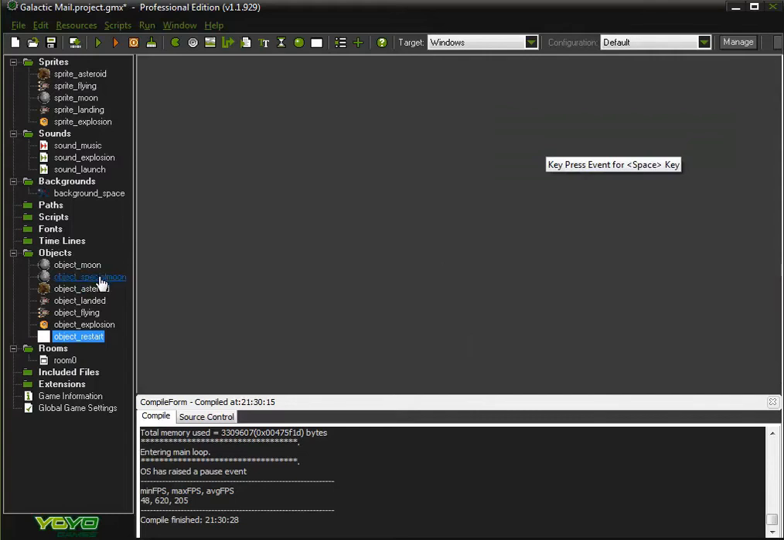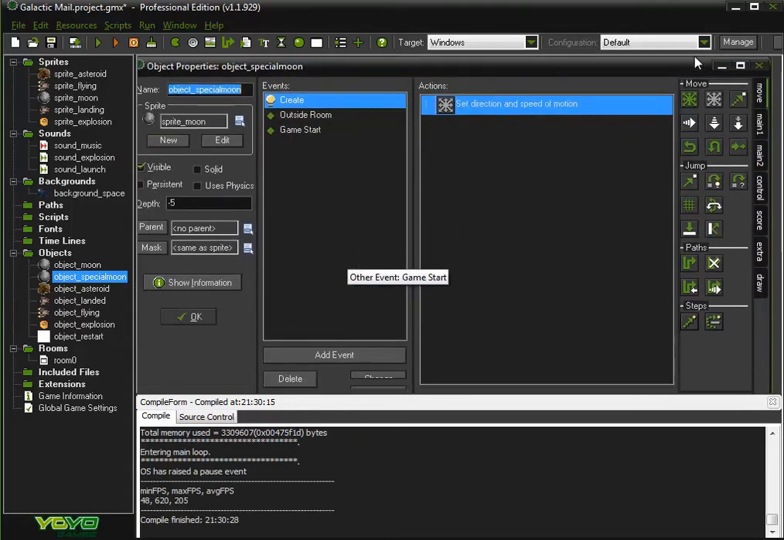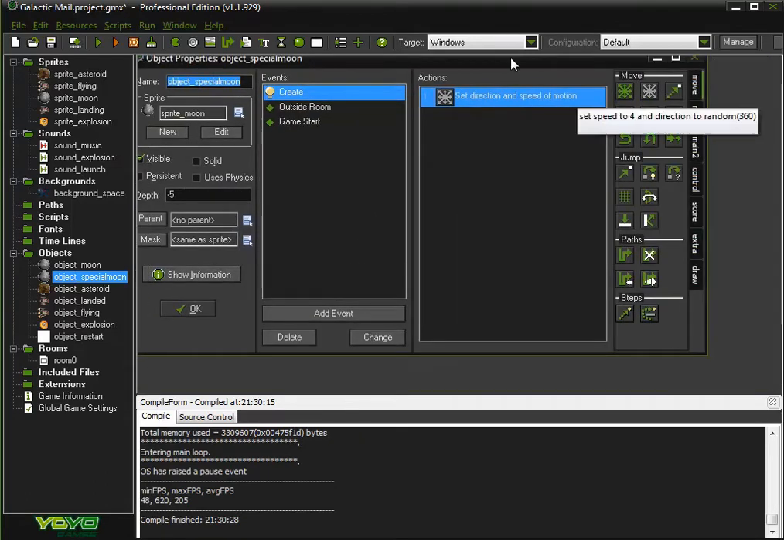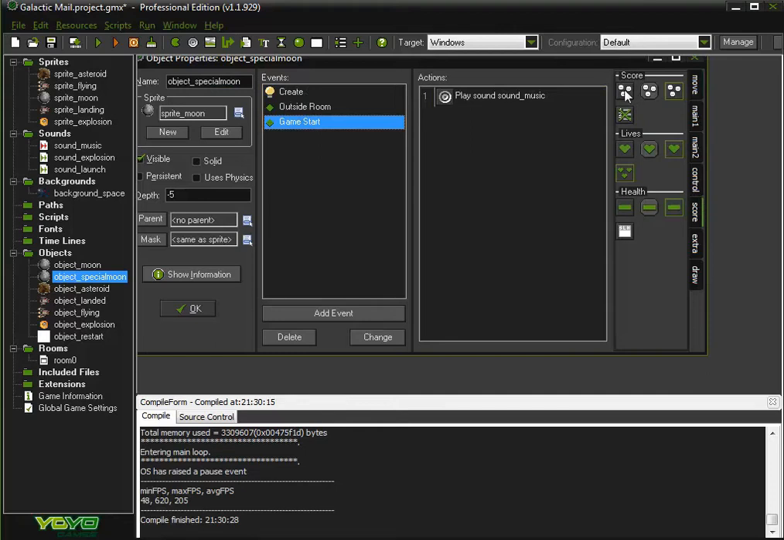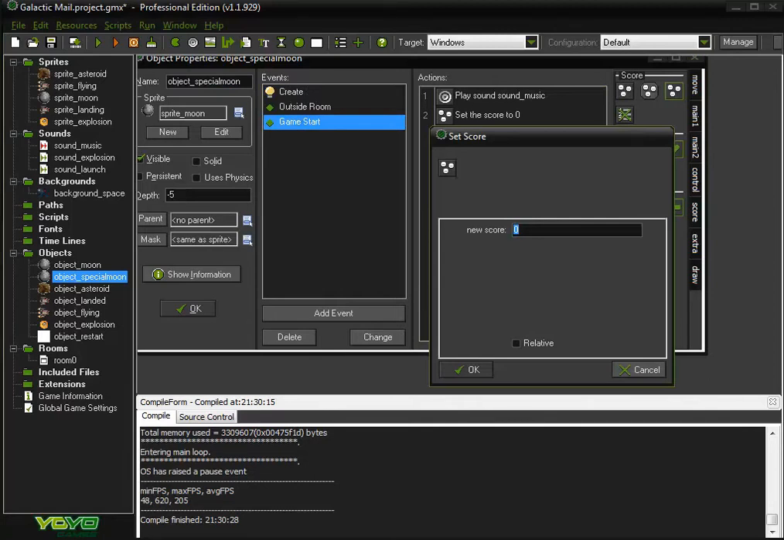So we're going to open up the special moon object. And what we are going to do, move this around a little bit. At game start, we've got music playing at the moment, and we're also going to set the score to 1000. So we're going to go over to the score tab, which is around here, and here the first one we've got is set score. Let's drag that in and set it to 1000. It sets a new score there. And it gives the player some points to work with, because if we stay on the moon, points are going to be deducted.